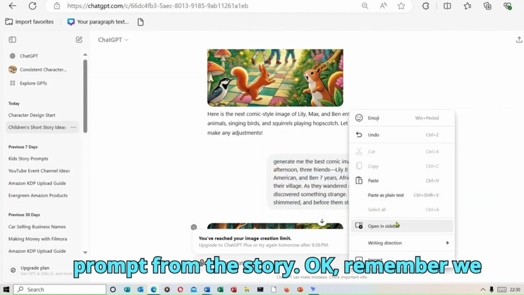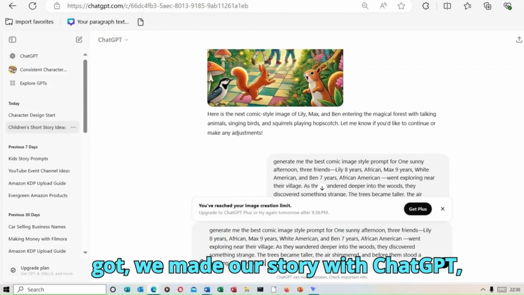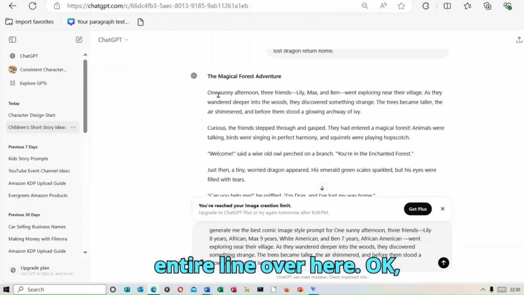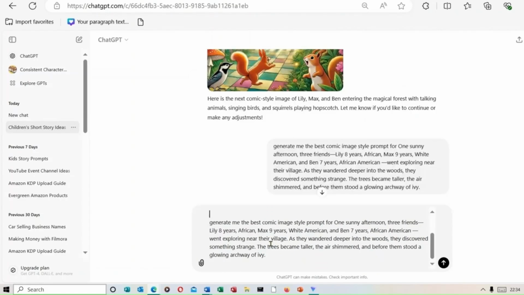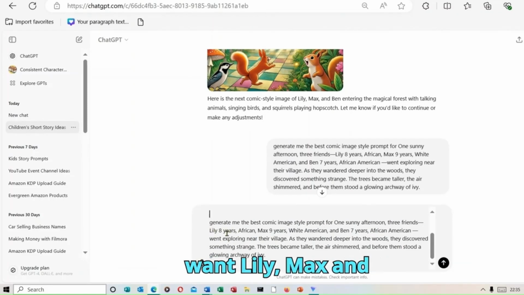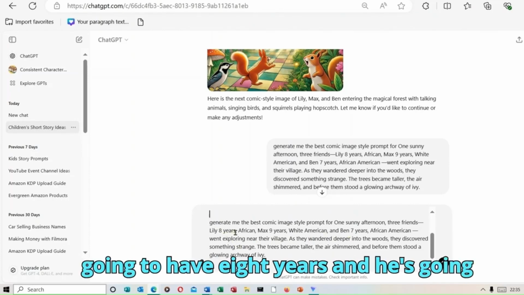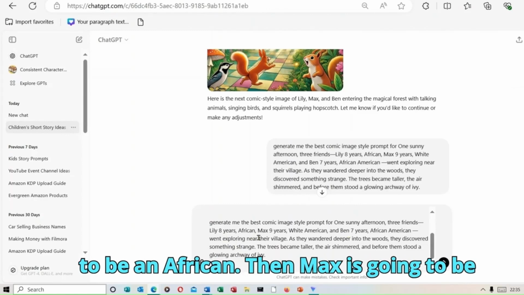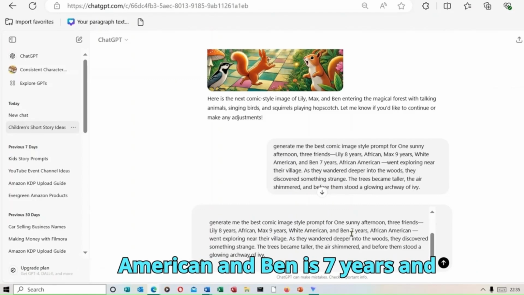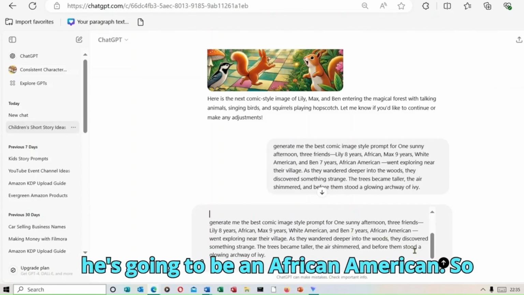So I got this prompt from the story. Remember we made our story with ChatGPT, right? So I got this entire line over here, the first phrase over here. But the only different thing I did was to add the age group that I want Lily, Max, and Ben to have. So Ben is going to be 8 years old and he's going to be an African. Then Max is going to be 9 years old. He's going to be a white American. And Ben is 7 years old and he's going to be an African American.